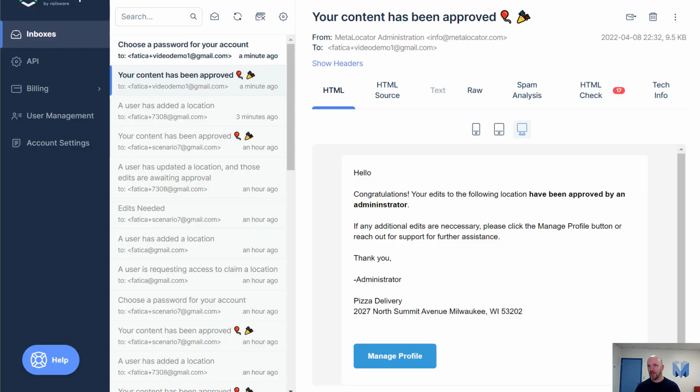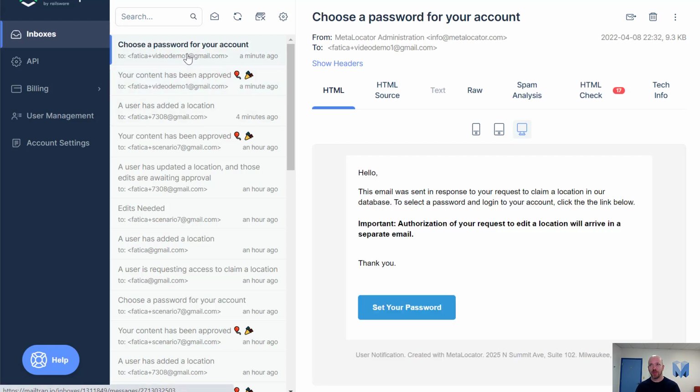As an end user, I've just received a couple emails. One is that my content was approved, and it includes that little balloon icon and congratulations emoji. And then also a request to choose a password for my account. So the contents of these emails are fully customizable. And so my content has been approved, and I also have the option to choose a password for my account. Now, I don't necessarily have to take any action at this point if I'm not going to make any revisions. My content has been approved, it's live on the site, and I may or may not choose to make further edits.